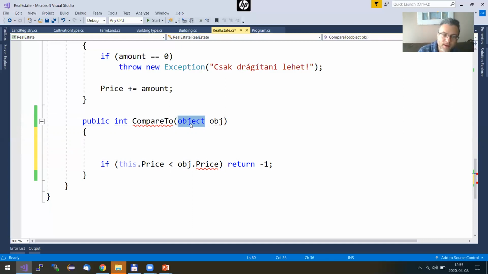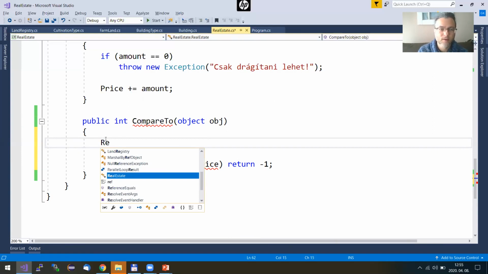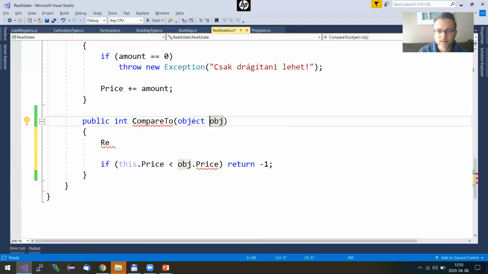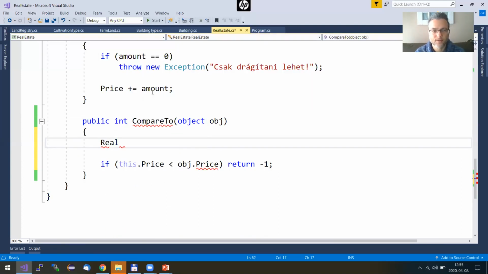We have an object and we want to turn it into a real estate instance. How to do that? Cast. Yes, casting. Exactly. We can be really sure that the object passed as a parameter is a real estate instance, since inside our list we have only real estates. So we have to cast our object to real estate. Now I'm using the as keyword, what we learned about.